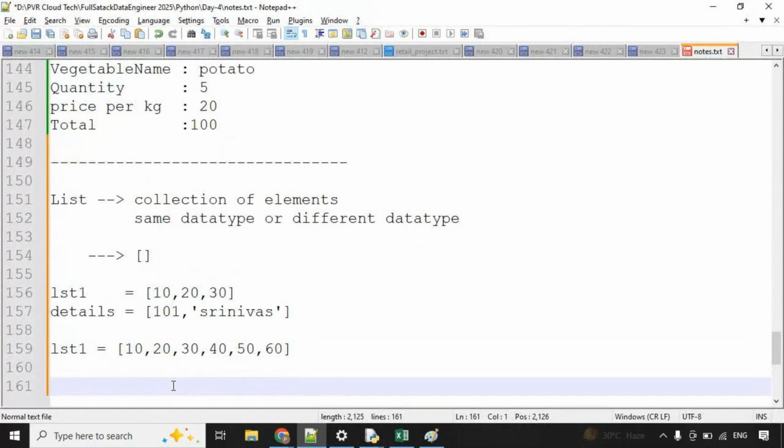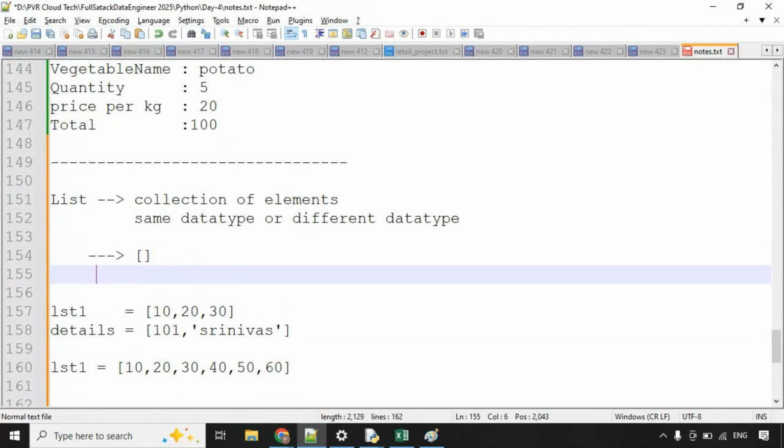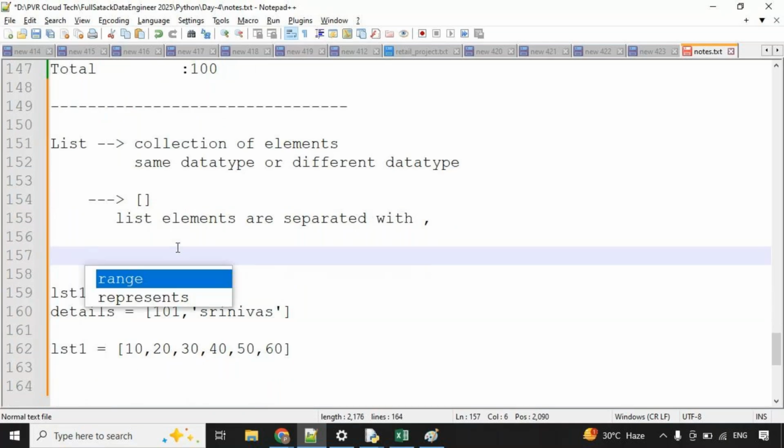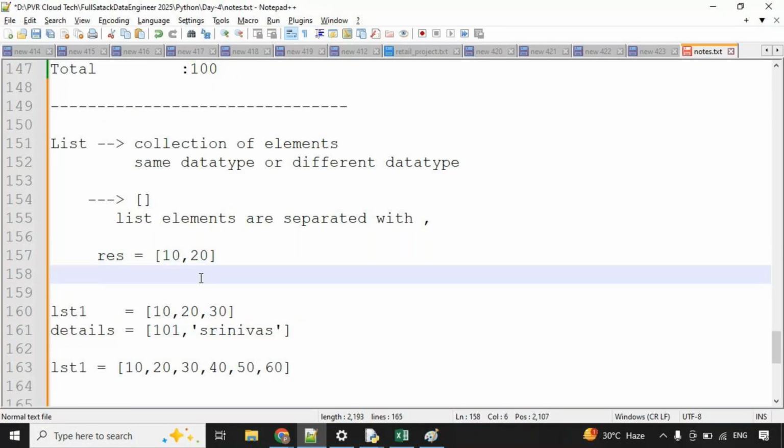So here what you have to understand is list elements are separated with comma. For suppose 10 comma 20. Now you tell me how many elements in the list. 2 elements, because those are all separated with comma. Now here how many elements? 2. Now here how many elements? 6. Okay, in this case all are same data type. In this case one is an integer, another one is a string. Like mix of data types also we can have in the list.